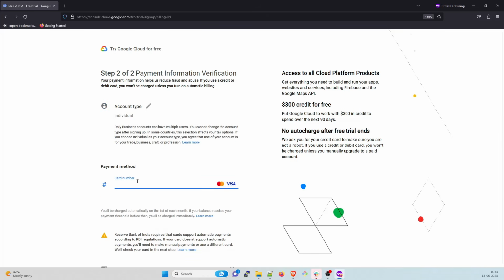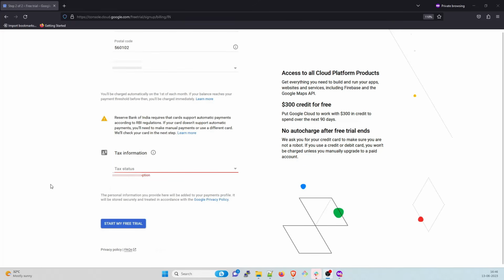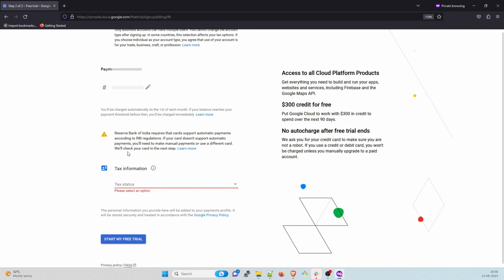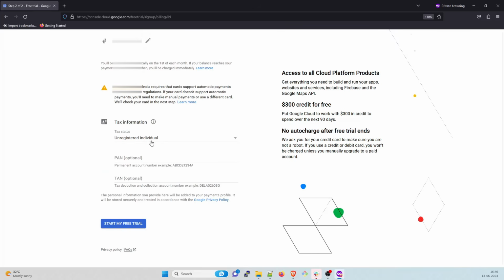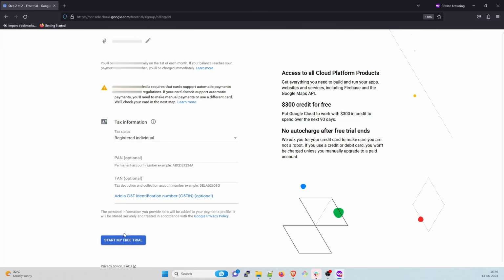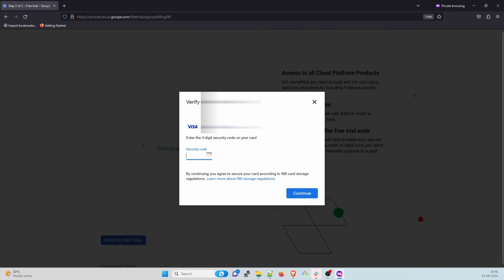Okay, you have to give a card number over here. Okay, so I've entered all my details over here. Obviously I'm going to blur that. Scroll down. It is asking for the tax information or something. Try clicking on Start my free trial, but it's asking for the option. Okay, doesn't matter if you want to go for registered or individual, it's fine. If you want to go for unregistered, you can do that as well. Just click on Start my free trial, and that is all.